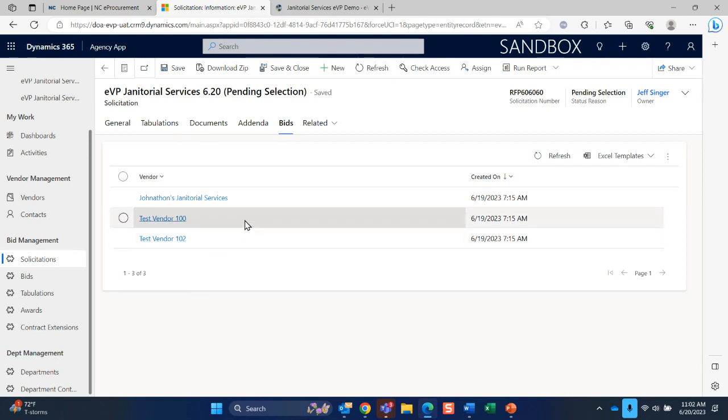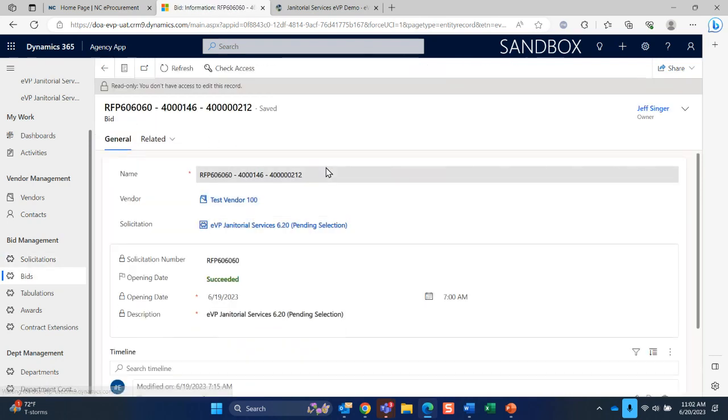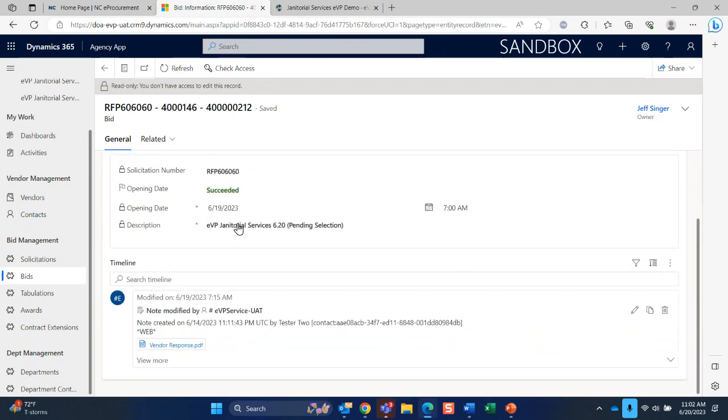Same thing, for this test vendor 100, I'm going to double click here and I can see the bid. It says the opening date succeeded, and by go live that part will not be there anymore. If you scroll down, this is what it looks like. It tells the timing of it, and besides this, if they wanted to put in a comment or something, they could do that. But the main thing is the vendor response.